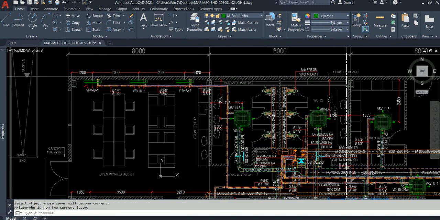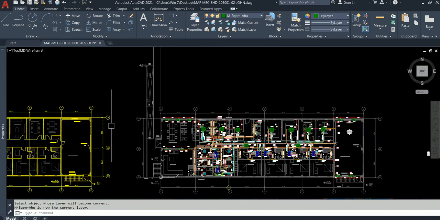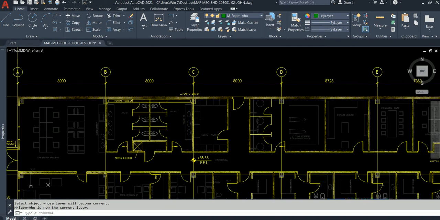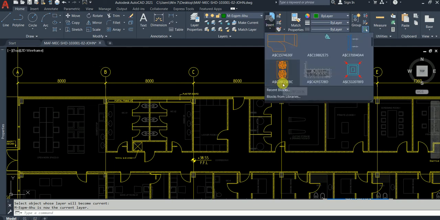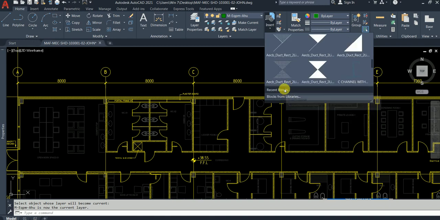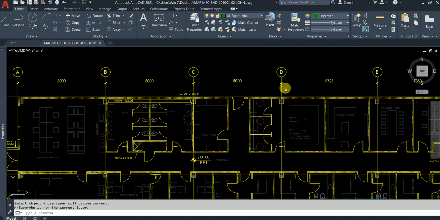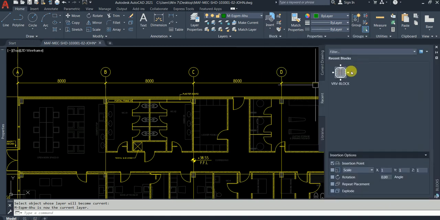So we said from B. We are here. Very good. So what you'll do is insert, recent blocks. This one.